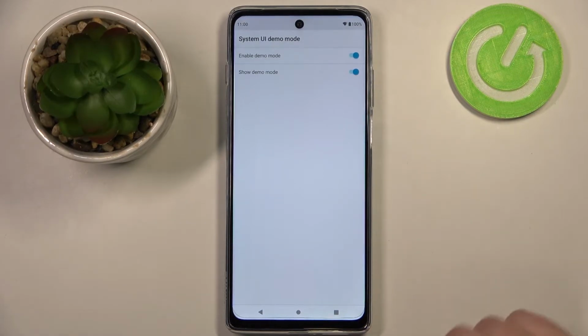And as you can see right now, we've got some changes on the status bar. So for example, the hour has been halted on the 11 o'clock. What's more, all the icons are in their full state. So this is how the demo mode shows.